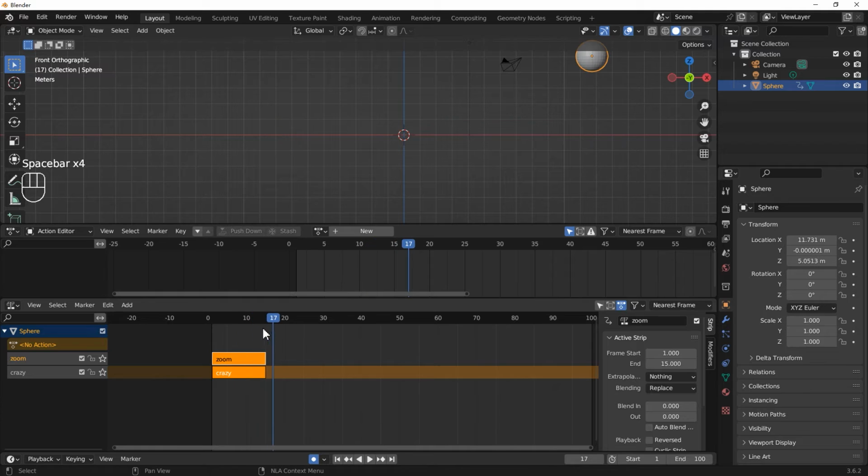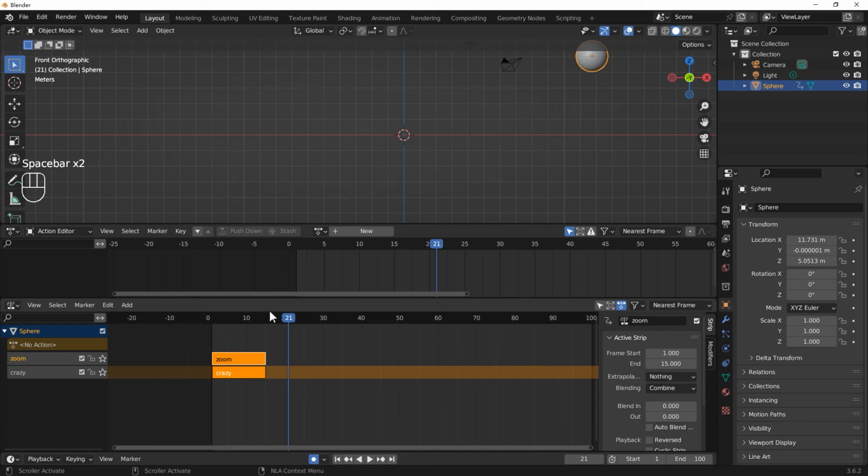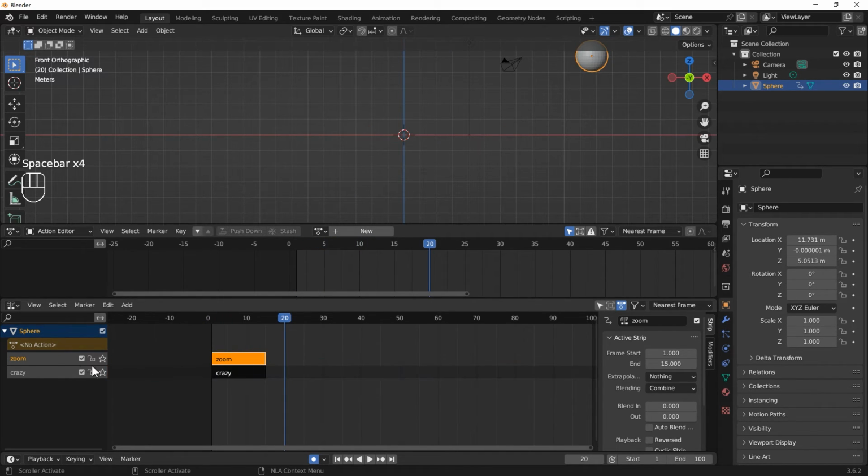See, before frame 15, it only shows the scale up and scale down action. And after 15, it will show the last action of the crazy action. When the blending mode is replace, the upper layer's action will override the lower layer's action. Now we change the blending from replace to combine. Play it. Okay, you can see it will combine the scale up and down and the movement action.